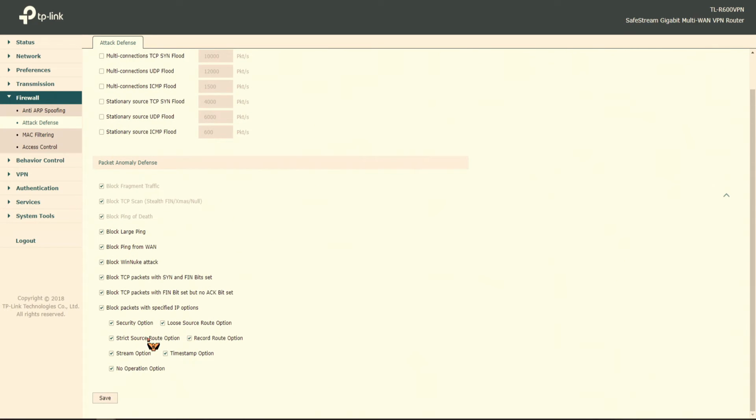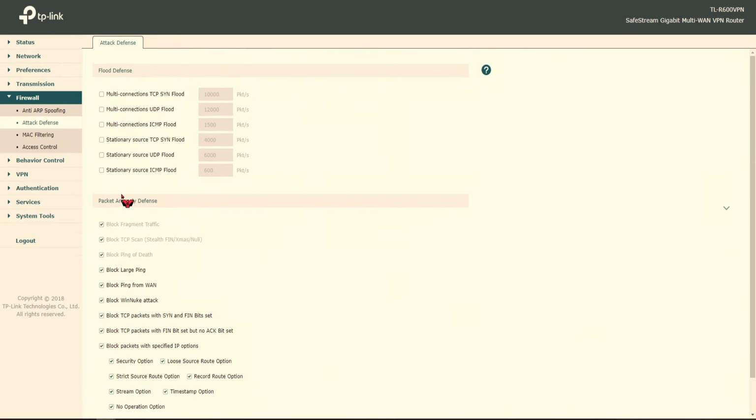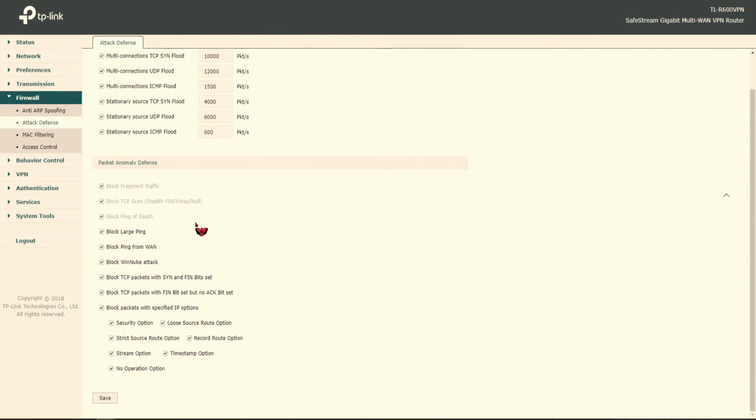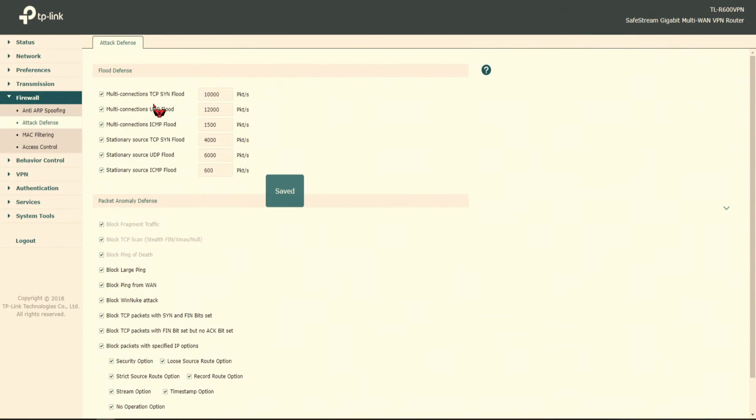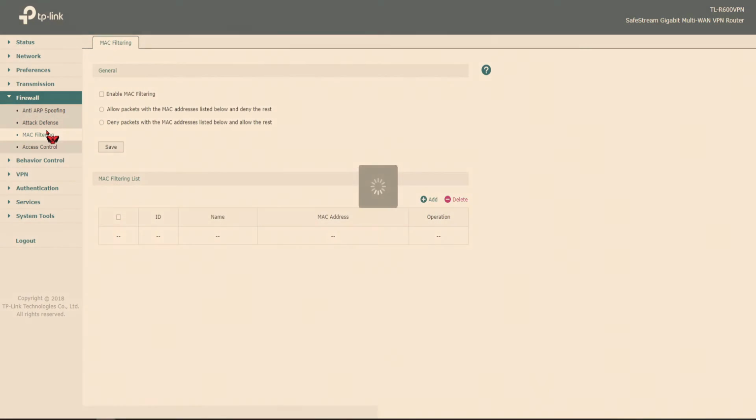Here we could enable certain parameters for security measures. So this would protect potentially against things like Nmap scans and things of that nature. So we'll go ahead and select the default, save it. This should be good for now.